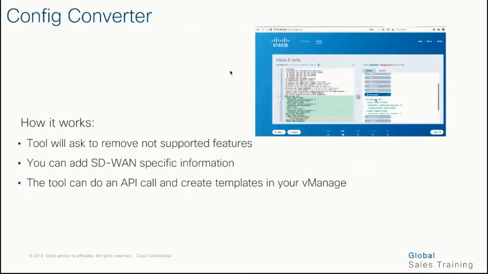So we came up with a tool which can help you to create your configuration from legacy to SD-WAN. As of now, this tool is not open for everybody. It's only open internally, but it's going to launch very soon, in a few weeks, and will be available for each of you. You can leverage that tool. All you have to do is, yeah.